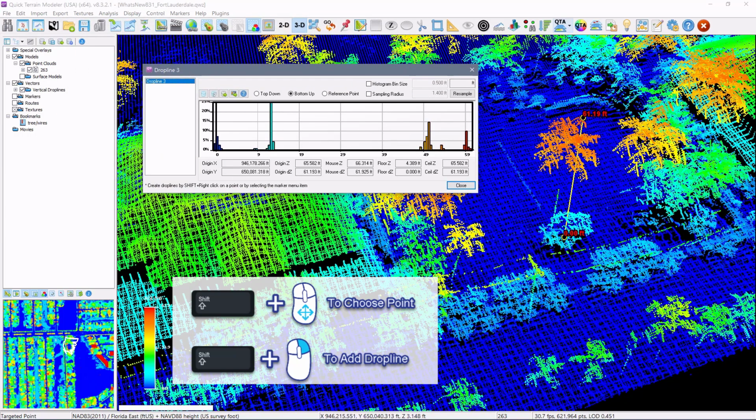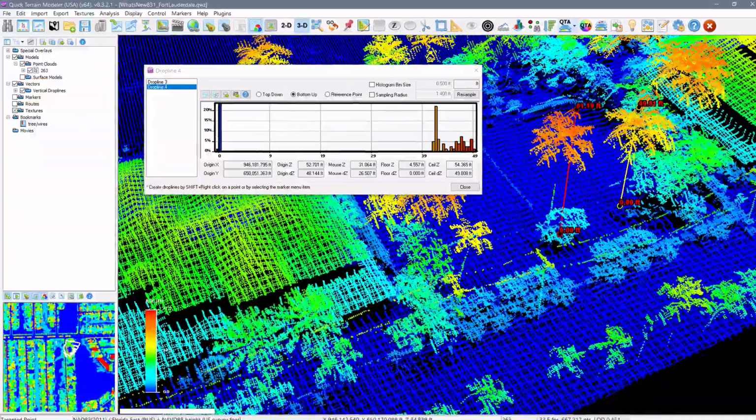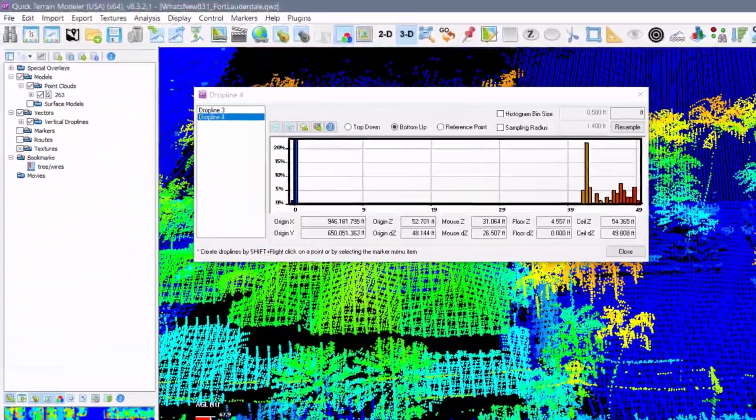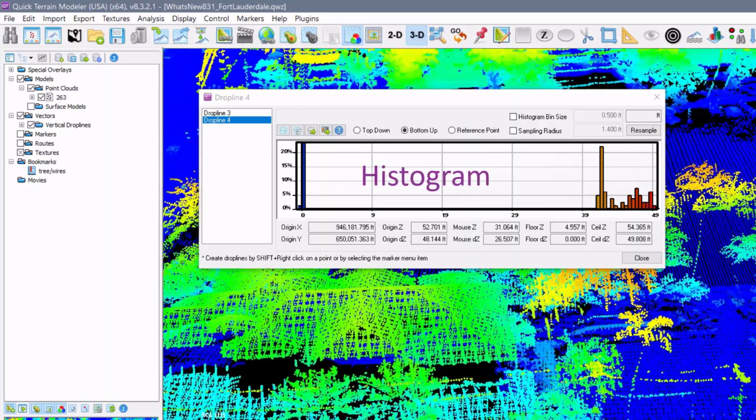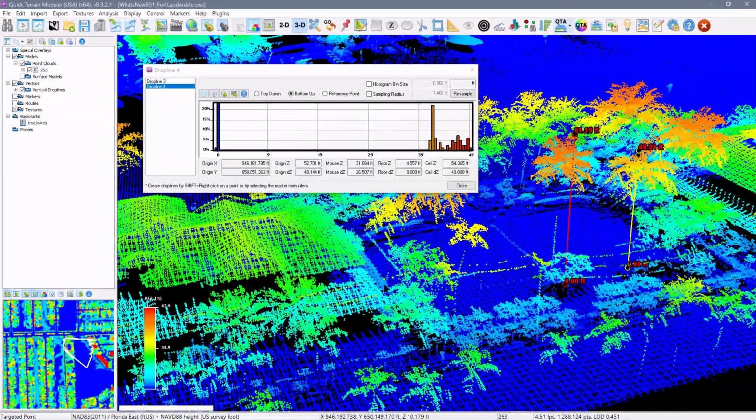A dropline vector will persist in the scene and appear in a dropline subfolder in the layer tree under the vectors folder. It is very useful for measuring individual tree heights, power lines, and vertical objects, particularly in dense point clouds. The histogram gives an intuitive, quantified view of vertical point distribution in the analysis cylinder.